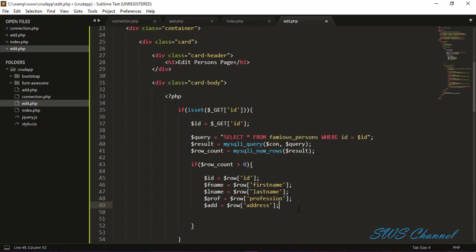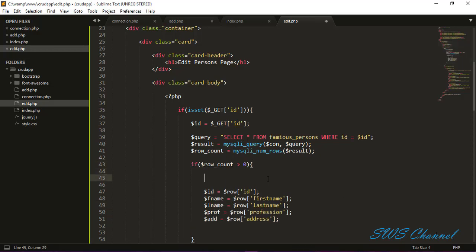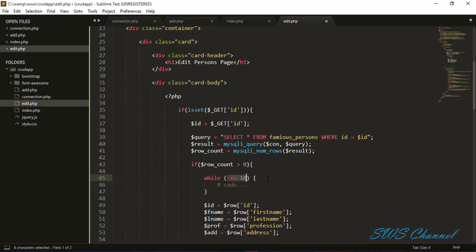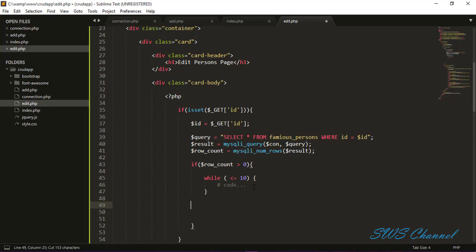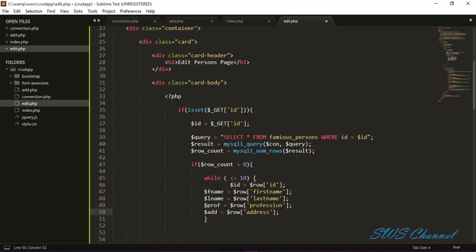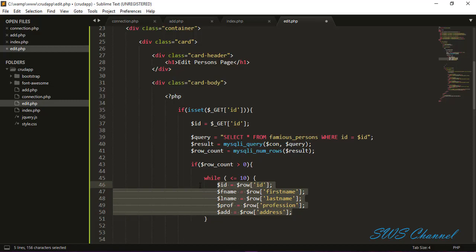And in here, sorry, I forgot: after the condition we must write our while loop. Inside the while loop we must write these variables and take the column names from the database. Let's cut it from here and copy it in here. Inside the loop we must define these variables and take the column names from the database. Let's remove the space.